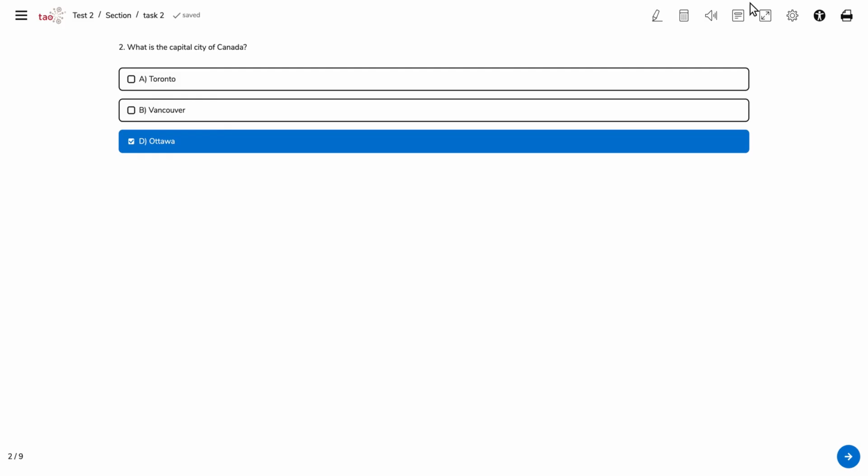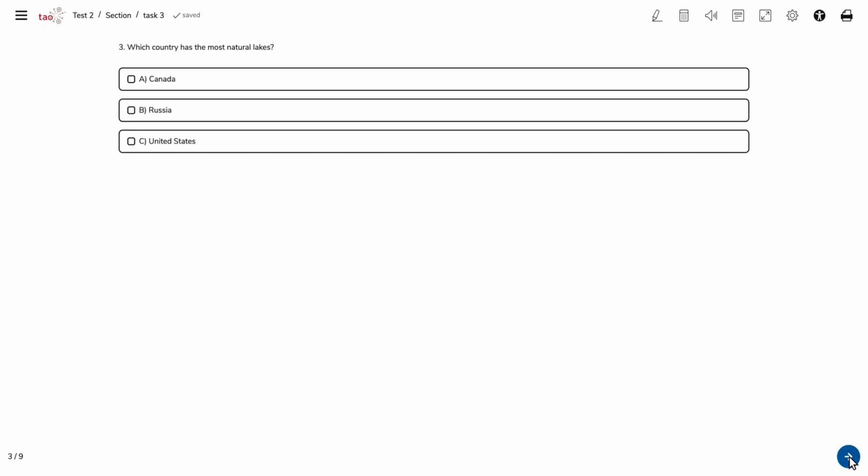Linear navigation confines test takers to responding to each question in the order of which they are numbered. Test takers cannot skip and return to unanswered questions. To navigate through the assessment and submit answers, press the right arrow button. Test takers may view which question they are on in the bottom left corner of the screen.